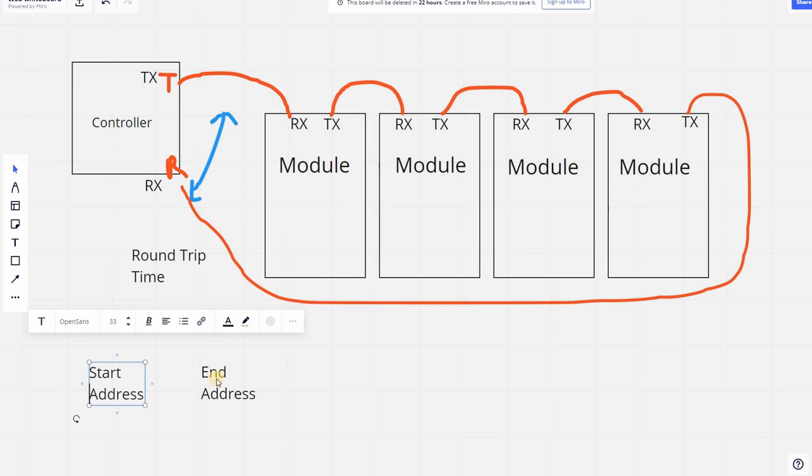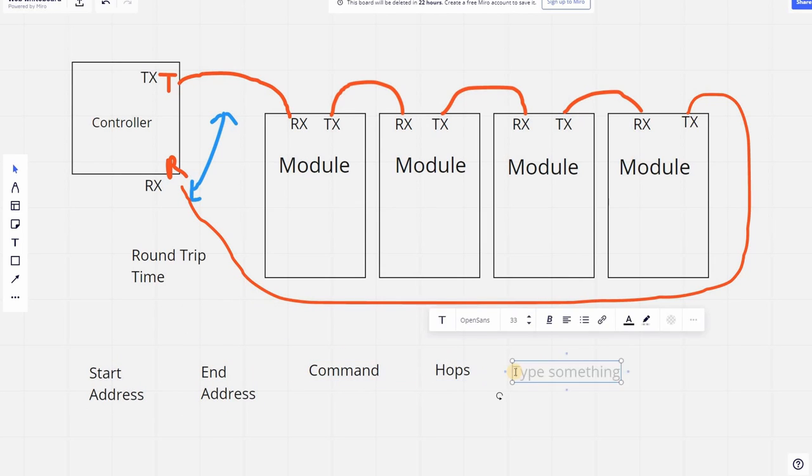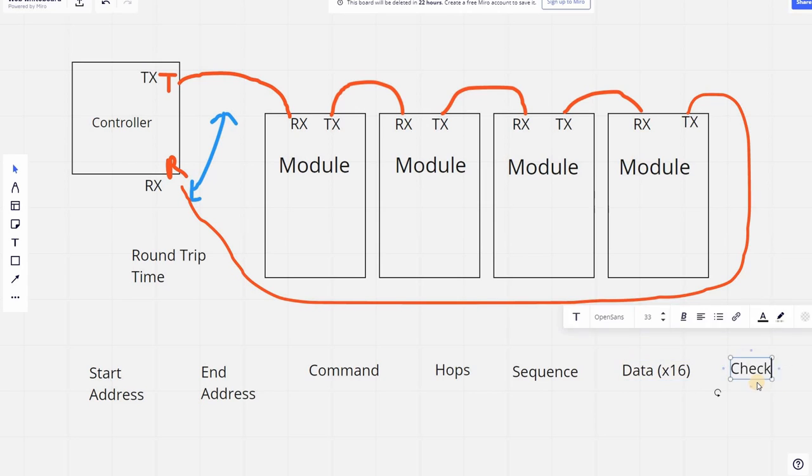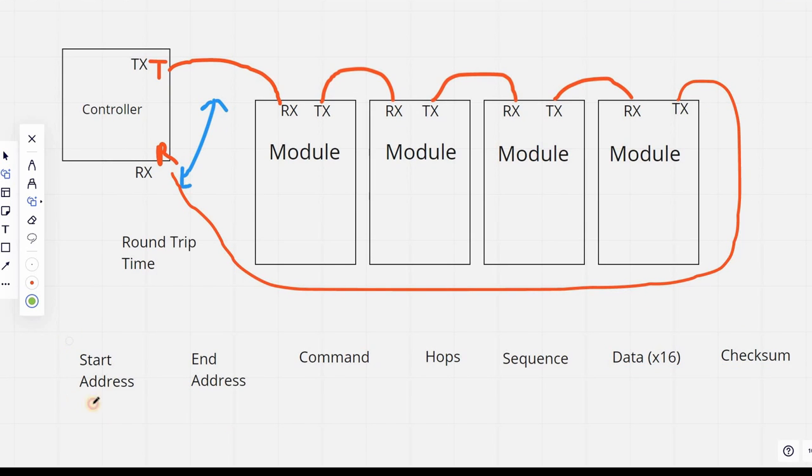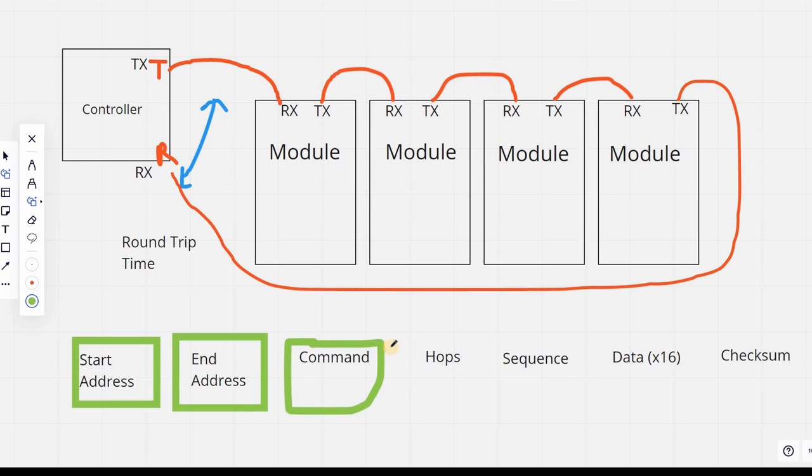The data flowing through the modules looks like this. We have the start and end addresses. This allows either a single module or a range of modules to be addressed. Next is the command to process. The hops are incremented for each module the data flows through. It starts at zero when it leaves the controller. Using this value, the controller can determine how many modules are connected to the whole chain. Sequence is a number which is incremented with each request and allows the controller to detect missing replies.